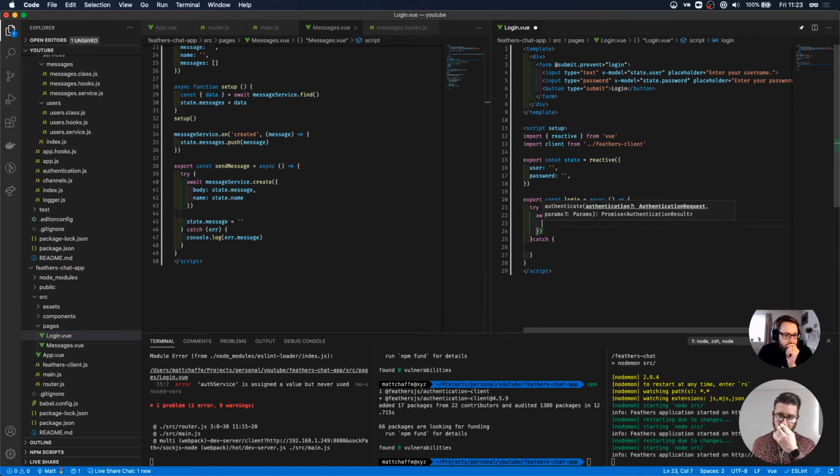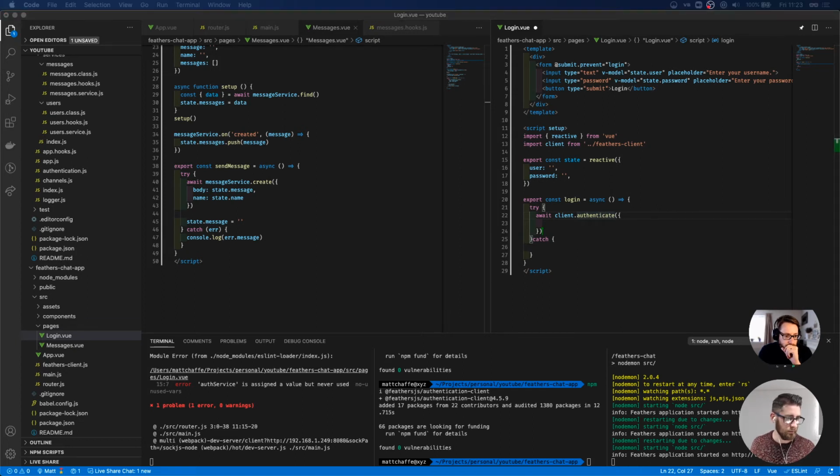Okay, so we're going to call authenticate on the actual instance of Feathers, and then inside here, I'll send you a link to the... I'm double checking myself.